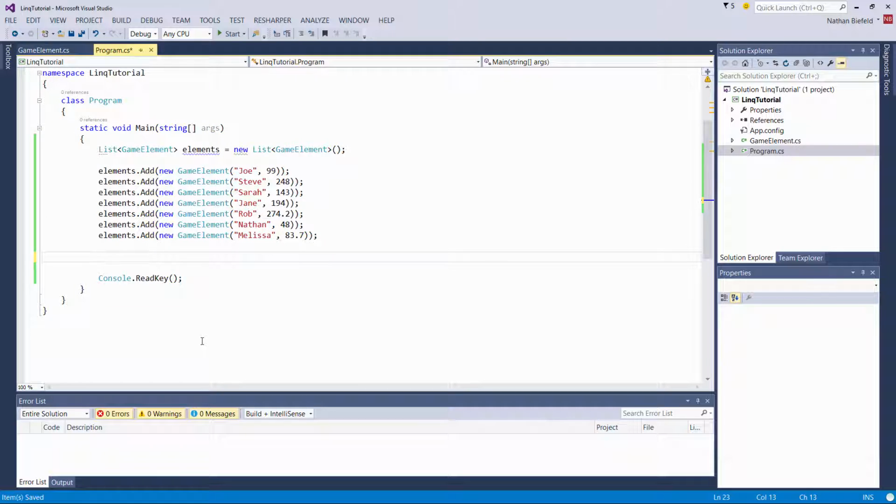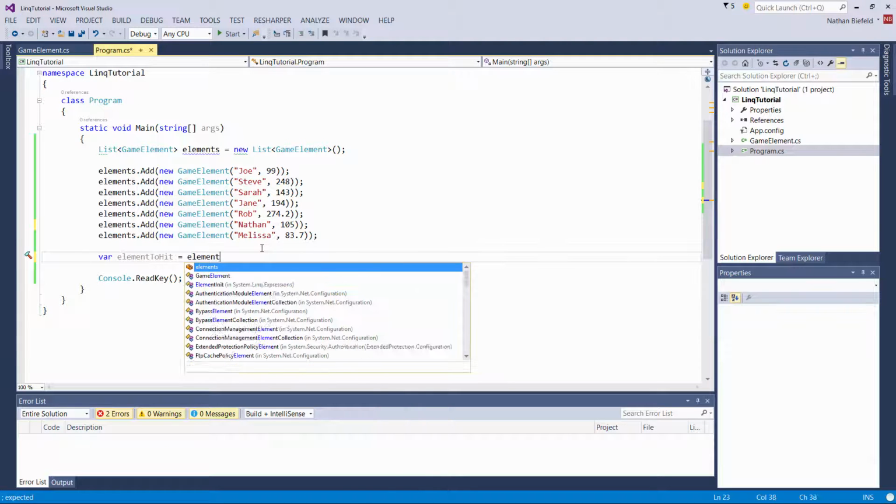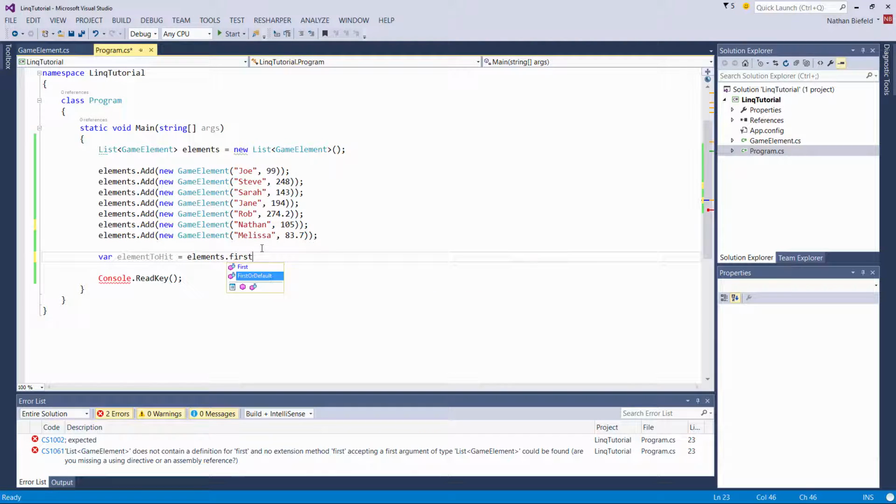Okay, so I'm actually going to take damage. And what we're going to do here is, let's just set up one of these guys, 105. And let's just hit Joe at the top. Well, I can just do FirstOrDefault. Okay, so I have a list of elements, and I'm going to use LINQ here. So var elementToHit is equal to elements.FirstOrDefault.